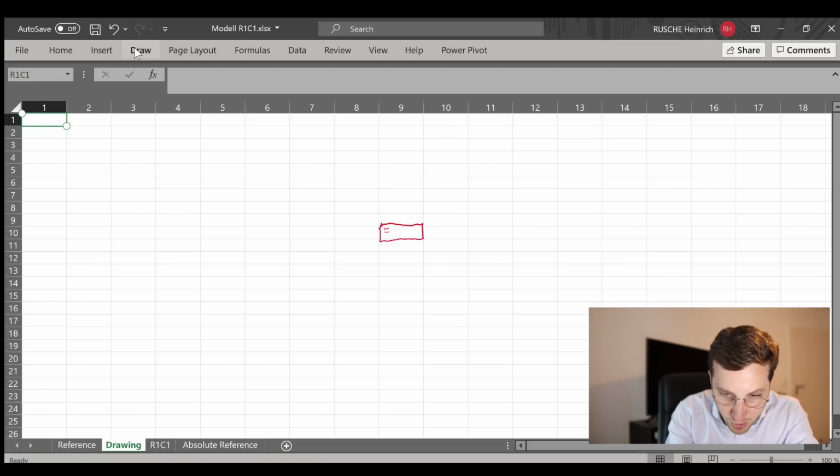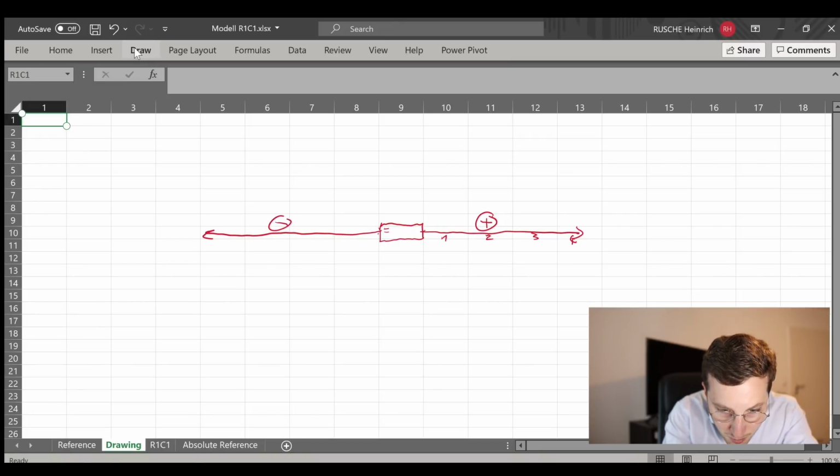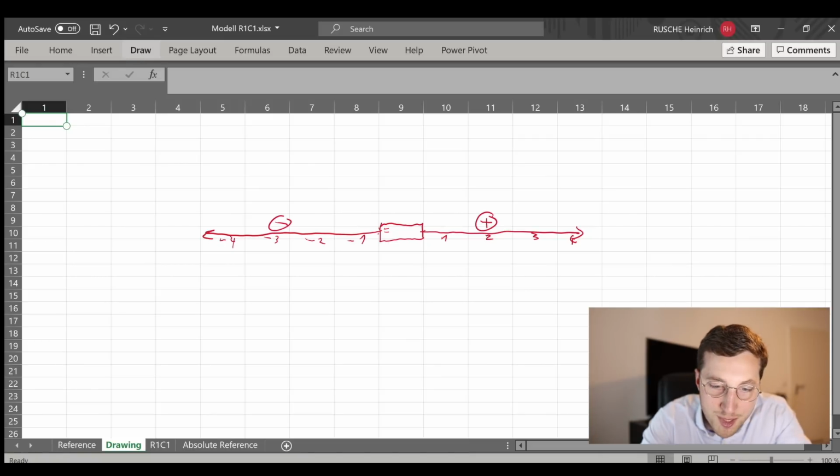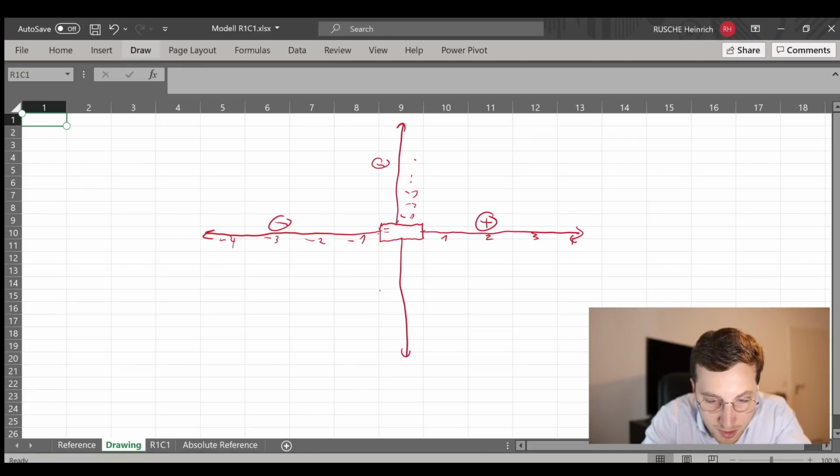And how it works is, for the columns, columns to the right of the reference cell are referenced with a plus. So this would be plus 1, plus 2, plus 3, plus 4, and so on. And columns to the left would be referenced with the minus. So this would be the column -1, -2, -3, -4, and so on. And the same thing for the rows. If you go up, this is actually a minus reference. So this would be row -1, -2, -3. You get the idea. And if you go down, this is a plus. So this would be the row +1, +2, +3. And so on.